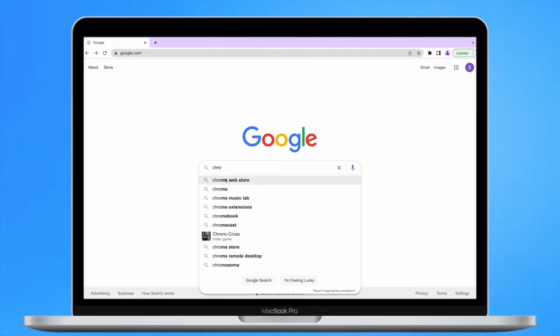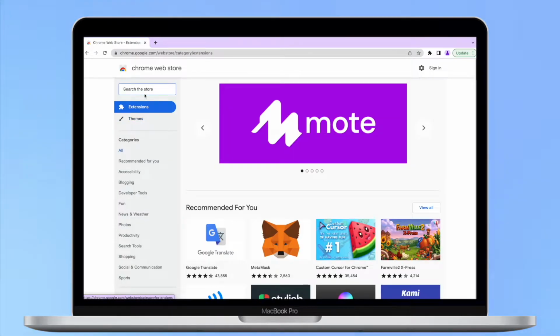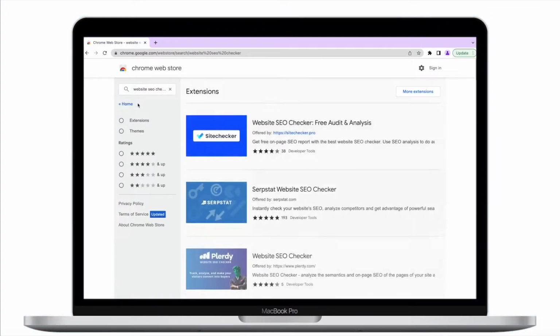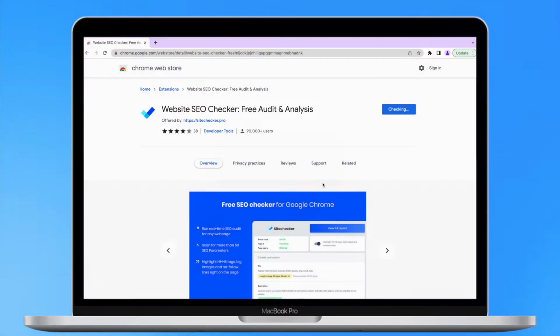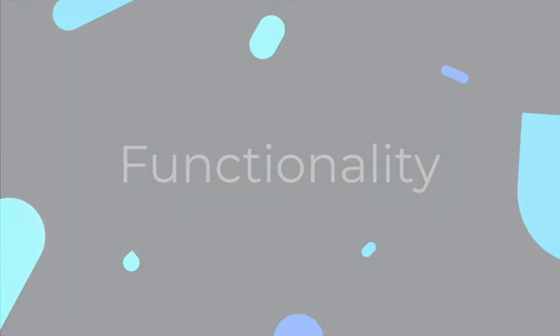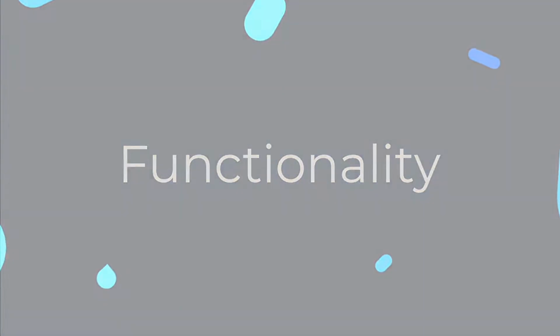In order to set it up, just visit Chrome Web Store and type in Website SEO Checker. Click on its logo and add to Chrome. Now let's see what this tool can offer you in terms of on-page SEO for your website.